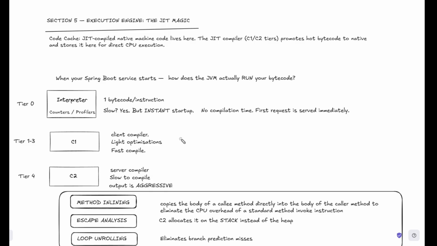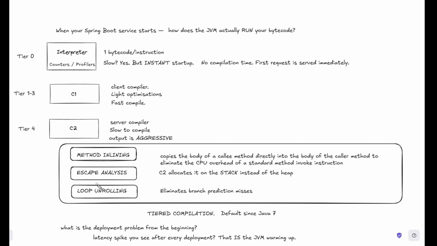The JVM keeps counting. When the same method hits roughly 10,000 to 15,000 invocations, here comes tier 4, the C2 compiler. C2 is the server compiler, slow to compile, but the output is aggressive. C2 does three things: method inlining, escape analysis, and loop unrolling. If your CustomerService calls CreditScoreCalculator.calculate and that method is small, then C2 copies the body of calculate directly into CustomerService.